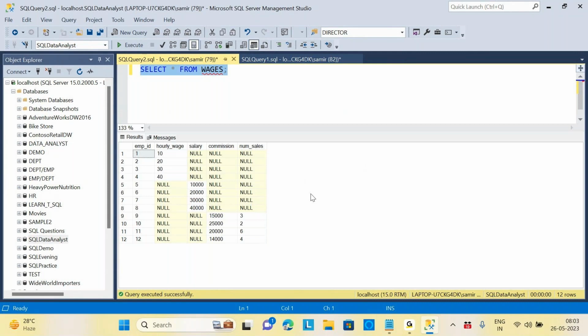So when you are considering your salary, suppose this guy doesn't have a salary, that is fine. But for the guy who has a salary of 10,000, I should consider the salary. If not, I should consider the hourly wages or commission or the number of sales. If not, I will give some default value. So first salary, and if salary is null, it will look for commission. If that is not there, it will check the number of sales, and based on that, it will calculate the salary. I will give an assignment on top of this, but this is a clear-cut example of a coalesce function.